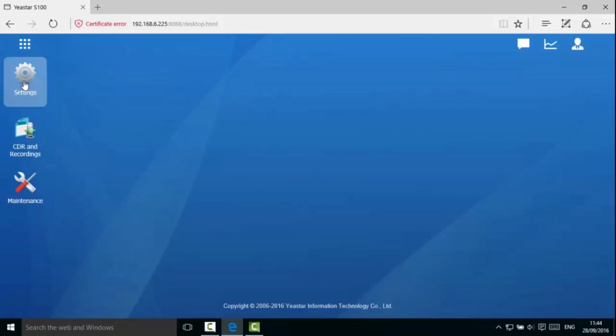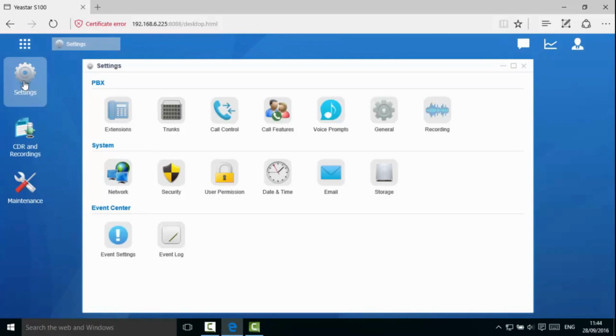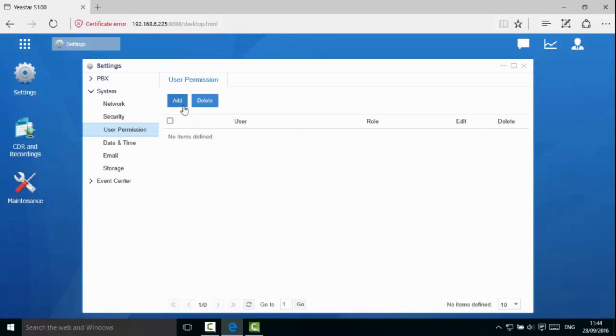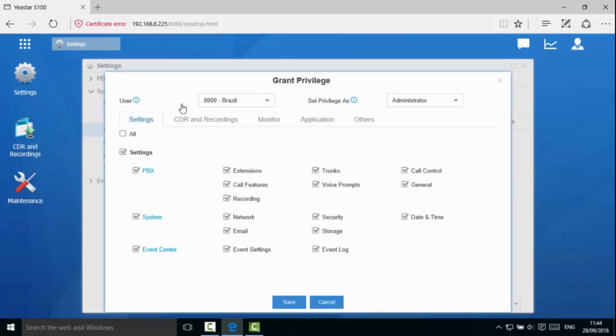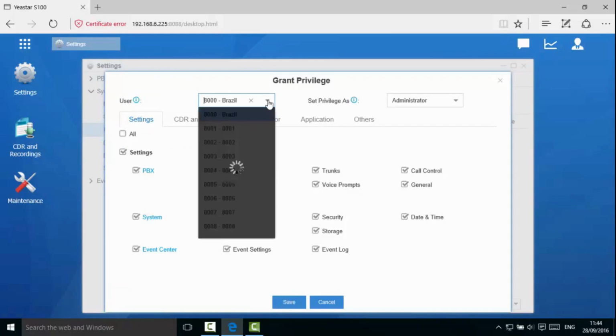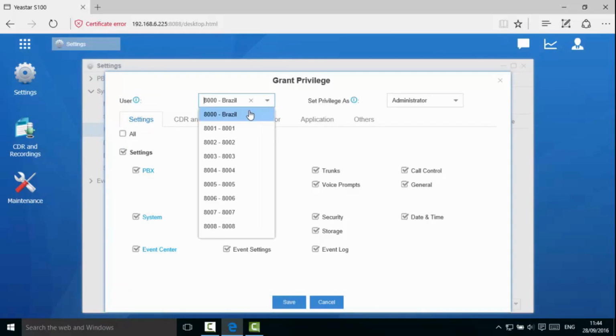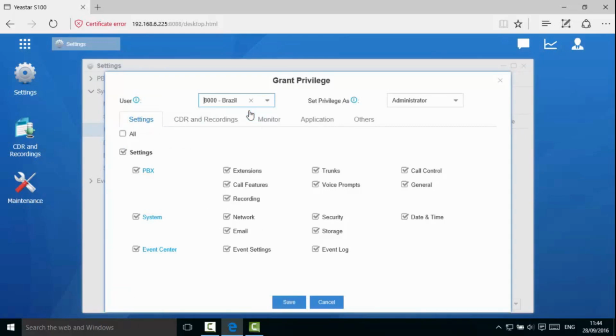Click on Settings, and under System, you will find the User Permission icon. In this example, we will use the drop-down window to select user extension 8000. We can set the privileges as an administrator, or we can set it to custom. If we choose custom, no privileges are added by default, and privileges can be selected easily.